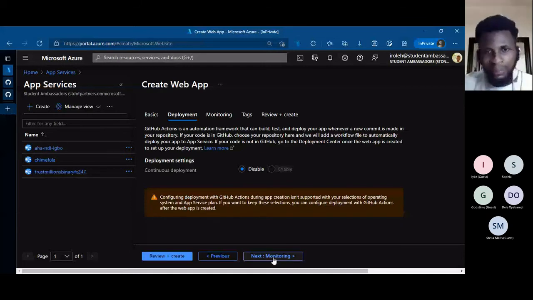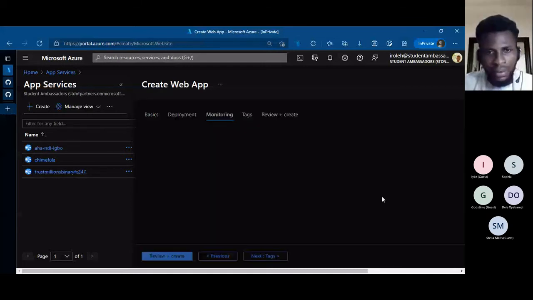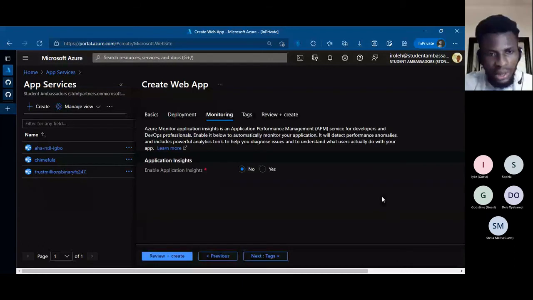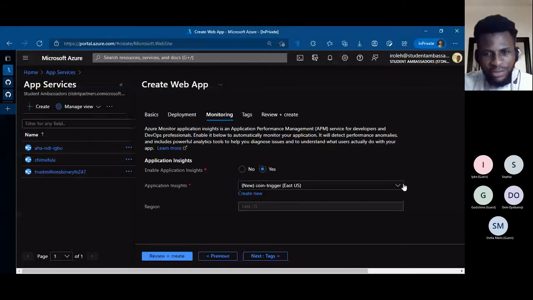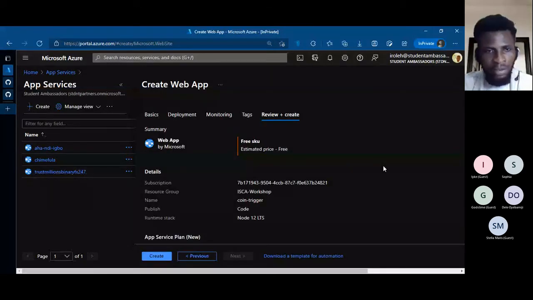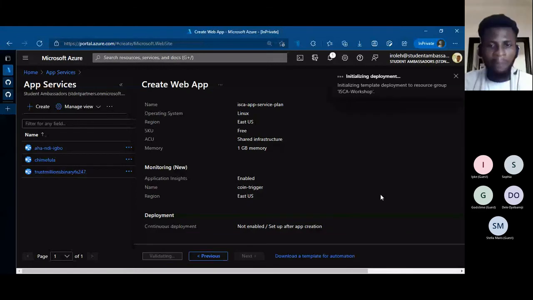Monitoring. There is not much you want to see here. Just enabling Application Insights so that Azure can always give you insights on how your application is running, security, the things you need to improve, and all the rest of that. You can always go and enable this if it's free, which I think it is. Then you have your tags. Important. You can always go ahead and add your tags, and then you review and create. So everything looks fine. So you can go ahead and click on create.